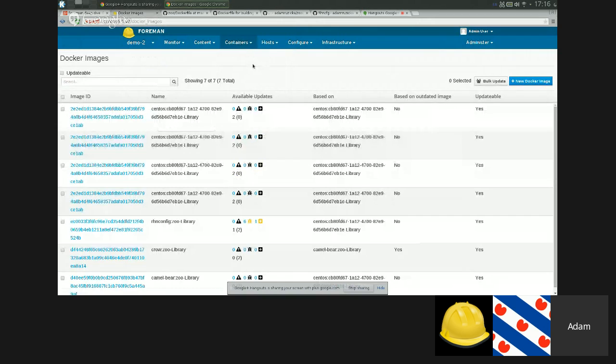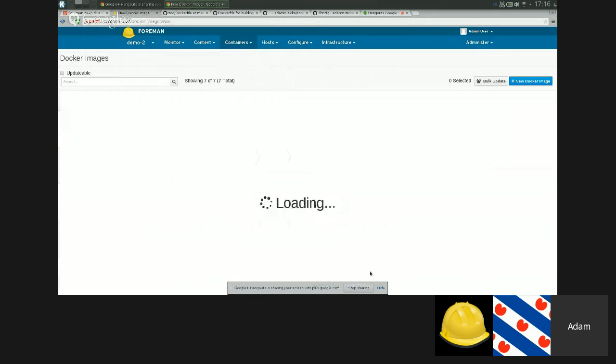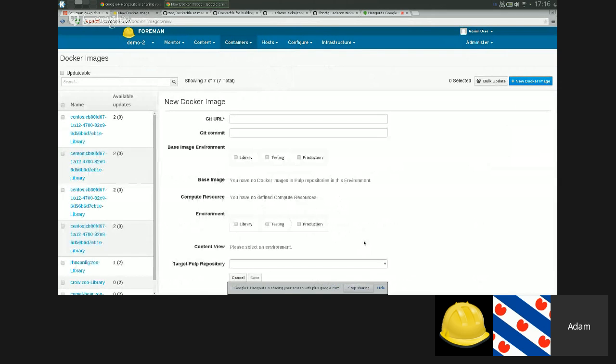If you've seen the previous demo, you may remember that the UI for Docker images looked sort of different. The new Docker image form remains basically the same. You fill in a git URL, git commit hash. New thing, you can select base image environment, because if you have many images, it might be difficult to find the correct one in a simple dropbox. Because of this, I introduced this path picker, so you can filter them by environment first.